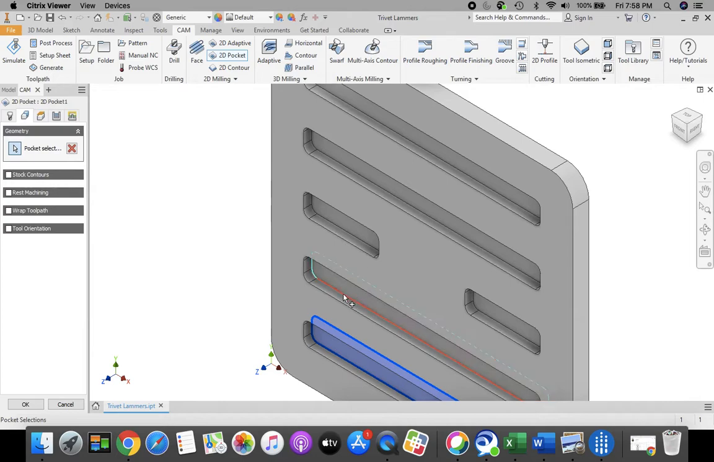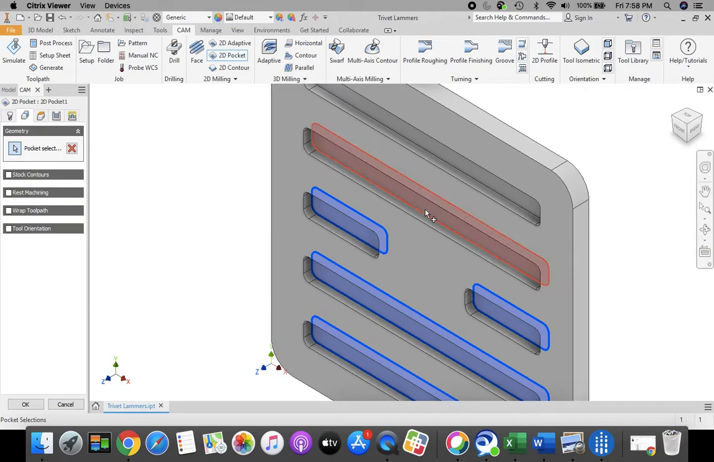You want to be careful because we don't want to click the outside edge at the bottom or the top edge. We want to make sure that that bottom surface is highlighted, turned red, and then click to select it. And do that for the rest of the areas that we're going to pocket and cut with the mill.